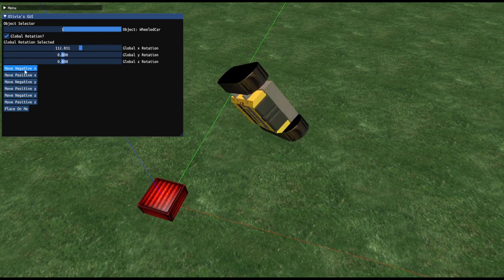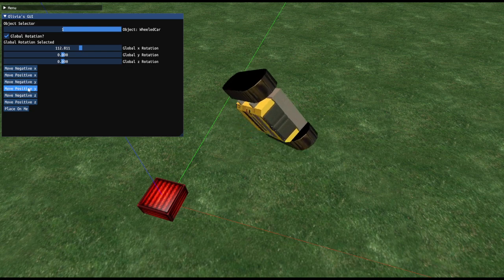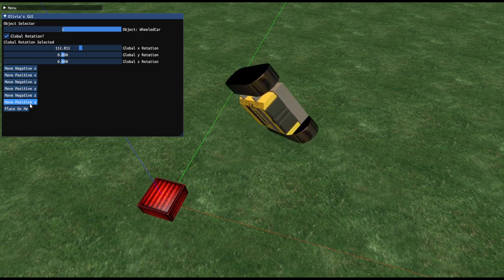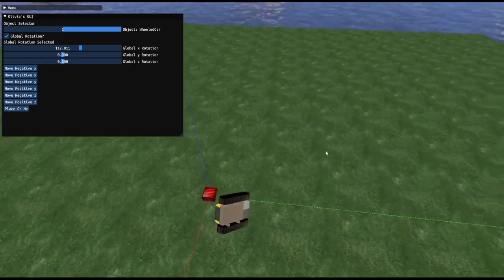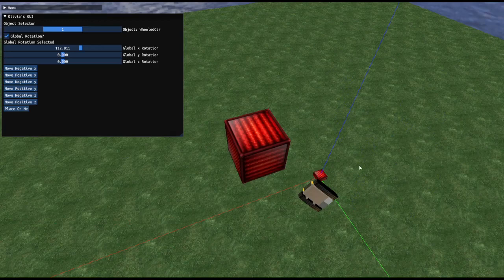Now I can also move this object any which way I want, which you can see with these buttons. And lastly, I can place on me a shiny red plastic cube. You can see there used to only be 2 items in here, so 0 and 1. Now there's actually an additional item in here, number 3. Technically number 2 because I start counting at 0. And this is shiny red plastic cube 1.